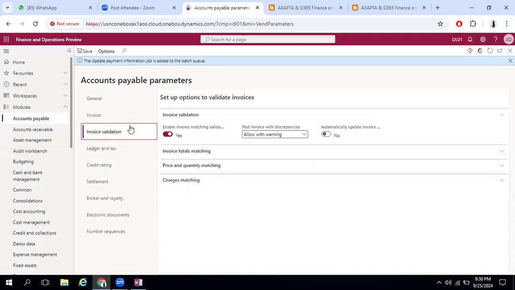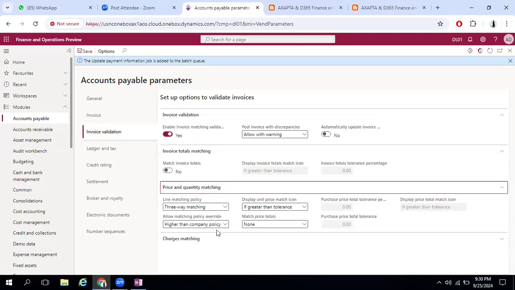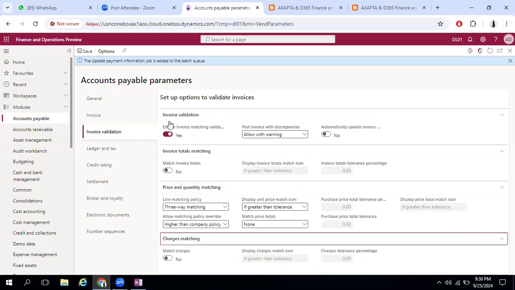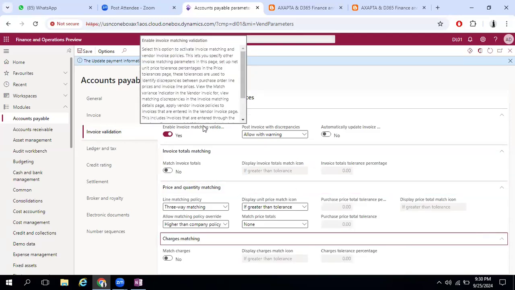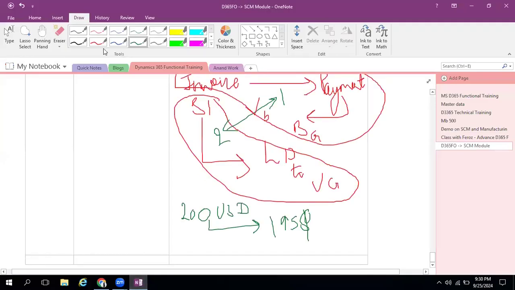Then there is the invoice validation. This is also a pet question from the interview if you are giving the functional interview. So I will mark it: enable invoice matching validation. What is the invoice matching validation? Firstly, let me give you a scenario.